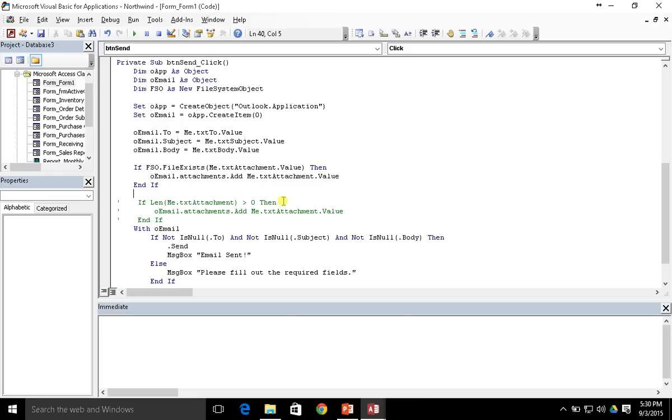So that's perfectly valid right there. That would satisfy the requirements of this sending of an email. But I kind of want to take it one step further to demonstrate some of the functionality of the file system object.